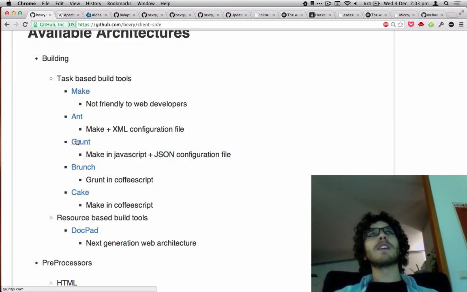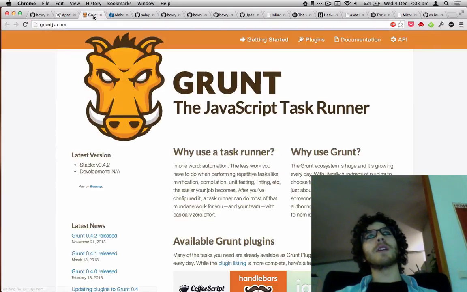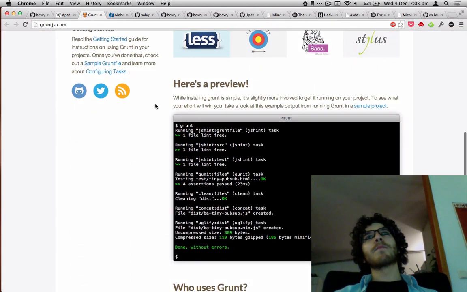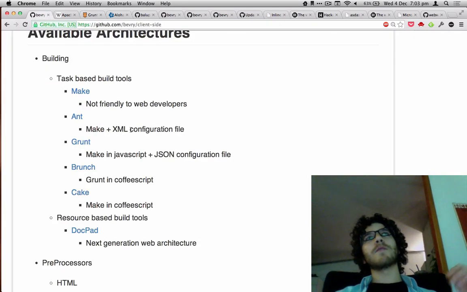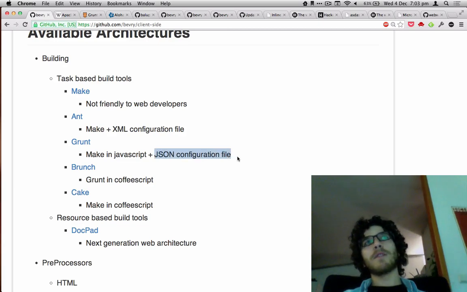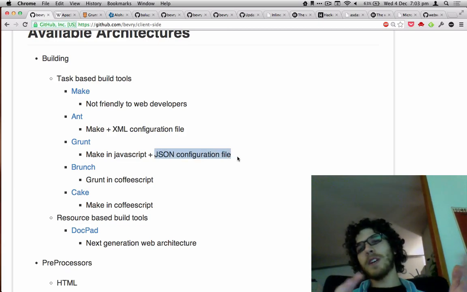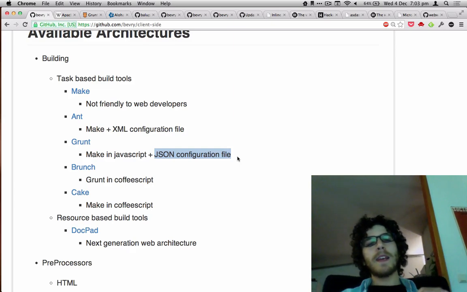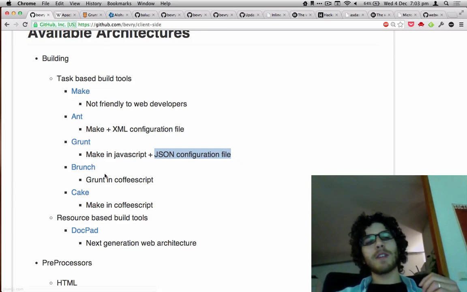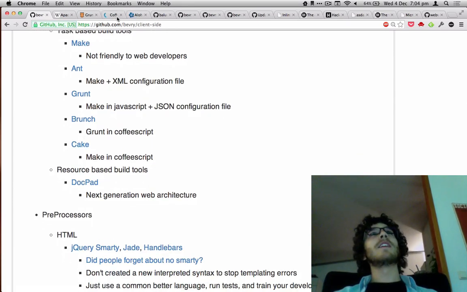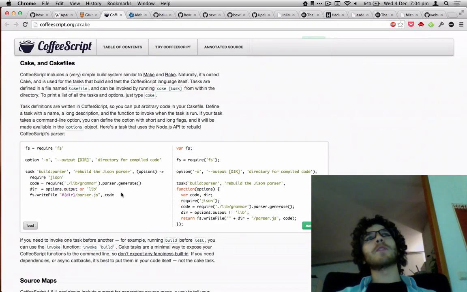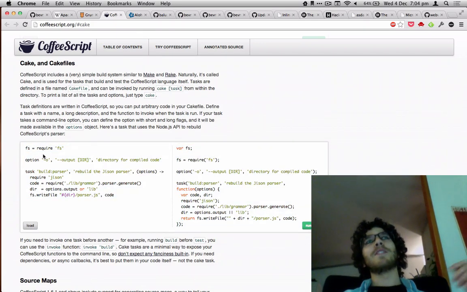Now, Grunt's approach is you install NPM modules and you just run your tasks, but you have a configuration file. You install a new Grunt module, you then update your configuration file to say, okay, this is how to minify it. These are the files I want minified. Brunch is kind of like Grunt, but it's made in CoffeeScript. And then you have this thing called Cake, which is like makefiles, but just coded in CoffeeScript. And you can include node modules and things like that.